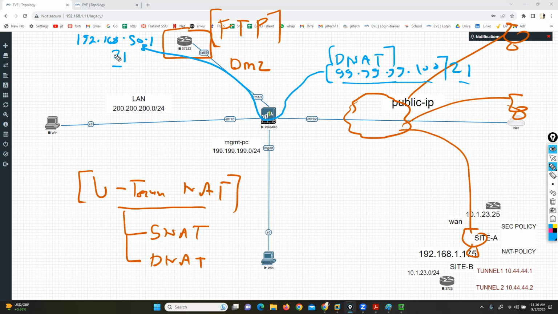Yes, it's a DNAT concept. If traffic is coming from outside, I can use DNAT because outside users don't know what the IP address of the FTP server is, so they can hit onto the public IP address, and your firewall can translate this public IP address information to private network. So why do we need U-turn NAT?